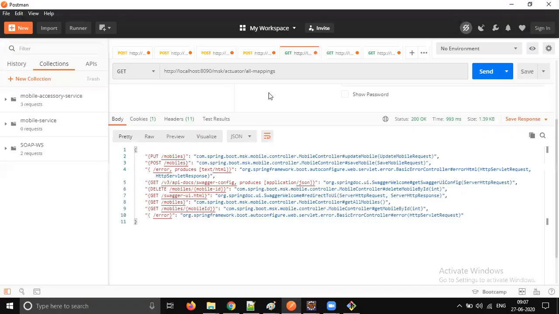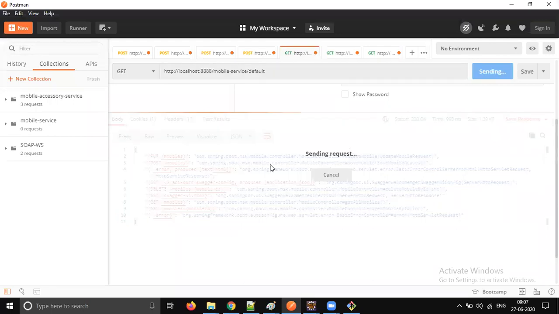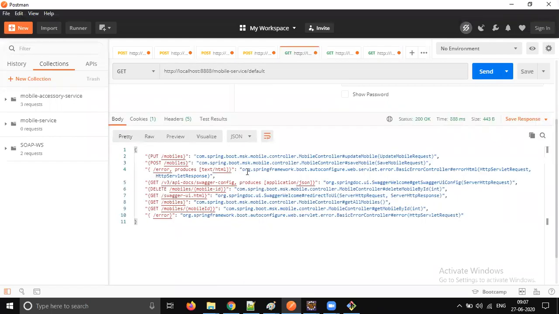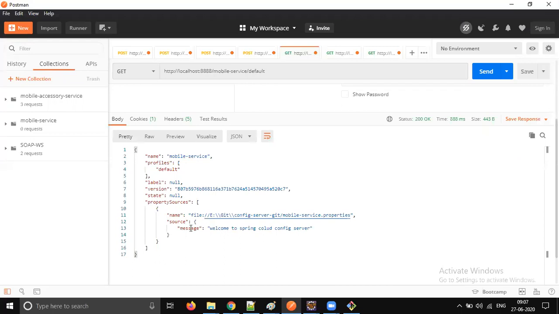It's better to send the request in Postman so that you get a better idea of how the response comes back. Yes. So this is the source of those properties: mobile-service.properties.